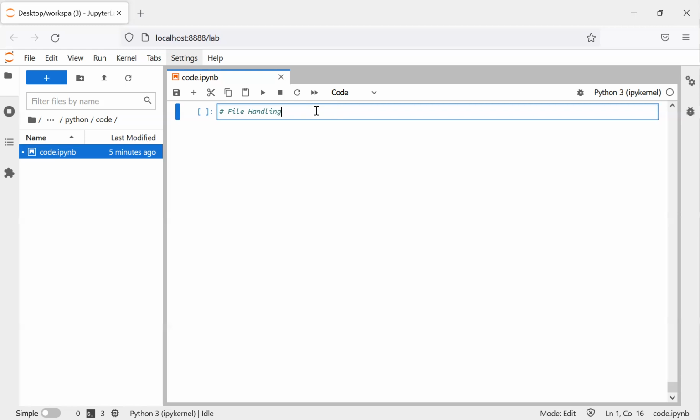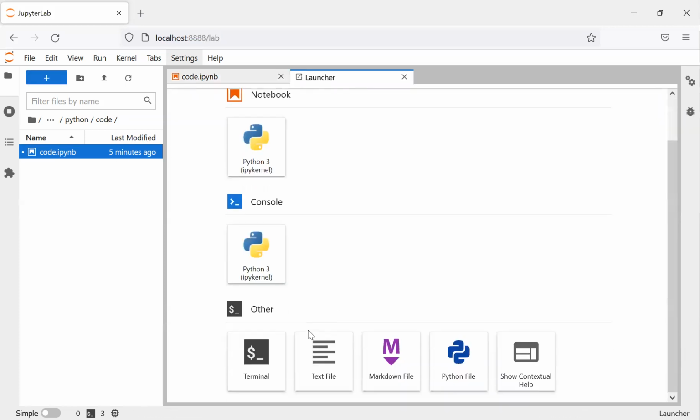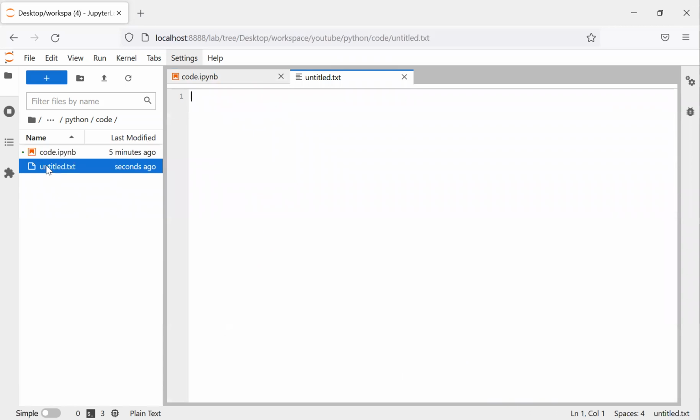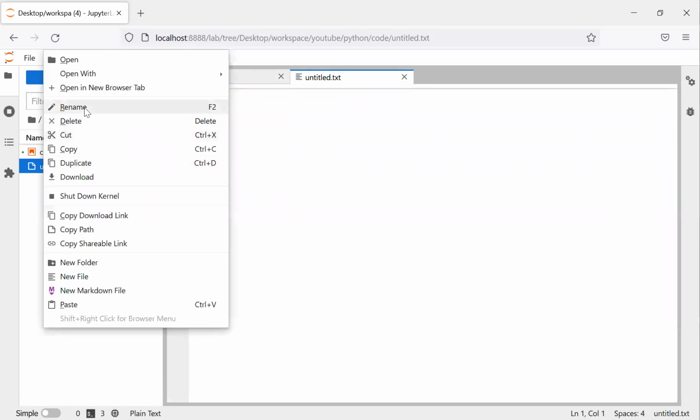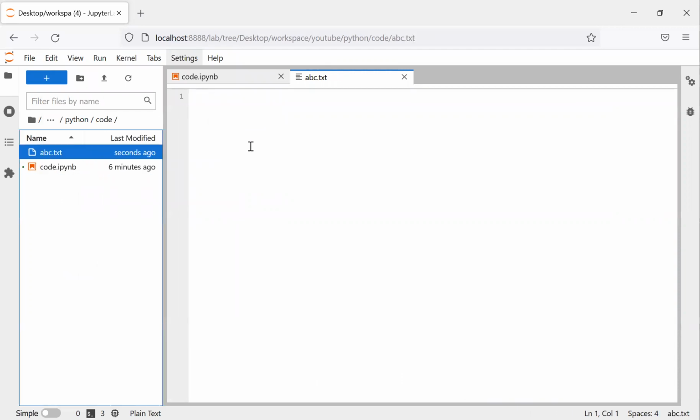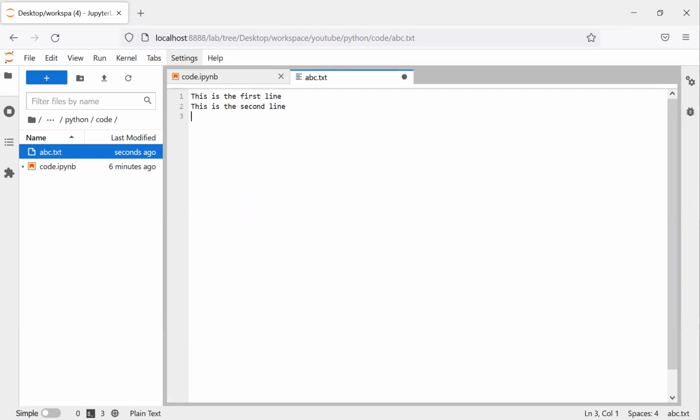Obviously if you want to read the file, first we need to open it. So I'll quickly create one simple text file and rename it abc.txt, and I'll add some content. This is the first line. This is the second line. This is the third line. And let me add one more line. This is the fourth line. So this is the content I have.